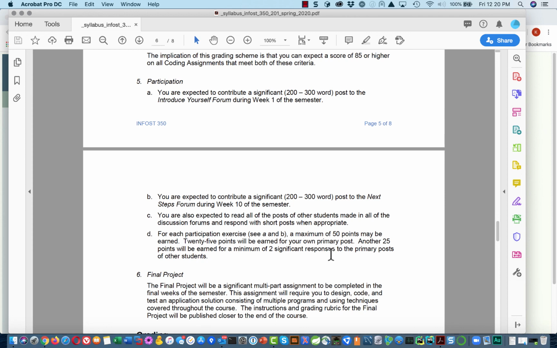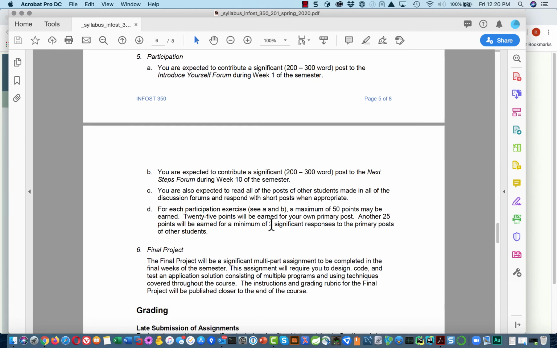I see here that there's an error. We say for each participation exercise, a maximum of 50 points may be earned. I've changed that, I didn't update this. I really like to gear every assignment to 100 points. So I changed that and I haven't updated this, so I've got to fix this. Okay, so you get up to 100 points for each of those posts, and of course, those are going to be averaged.